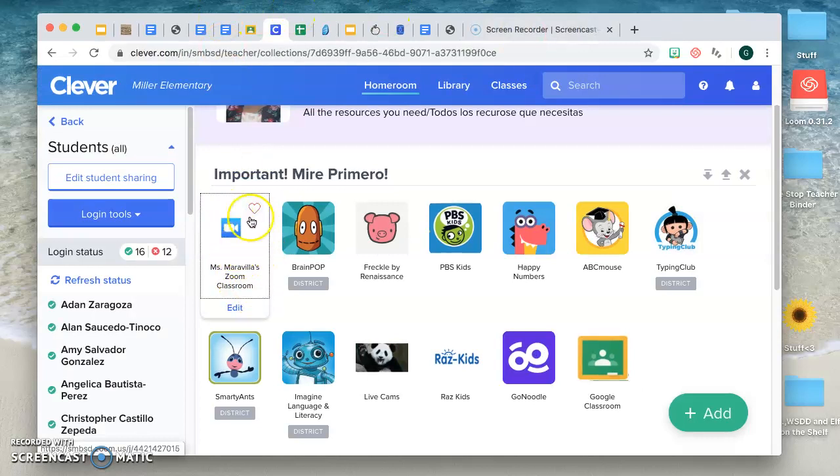It's just the one with the video camera icon, and it says Miss Maravilla Zoom Classroom. They won't have to input anything, just click into it. It might prompt them to type in their name, but no class code or anything. So just at the time that I post, they come here to Clever and click here and they're in. I hope that helps.